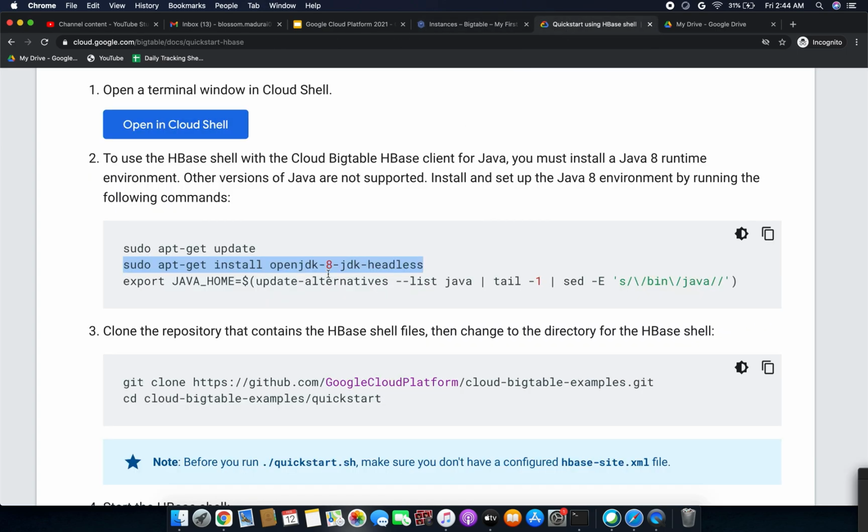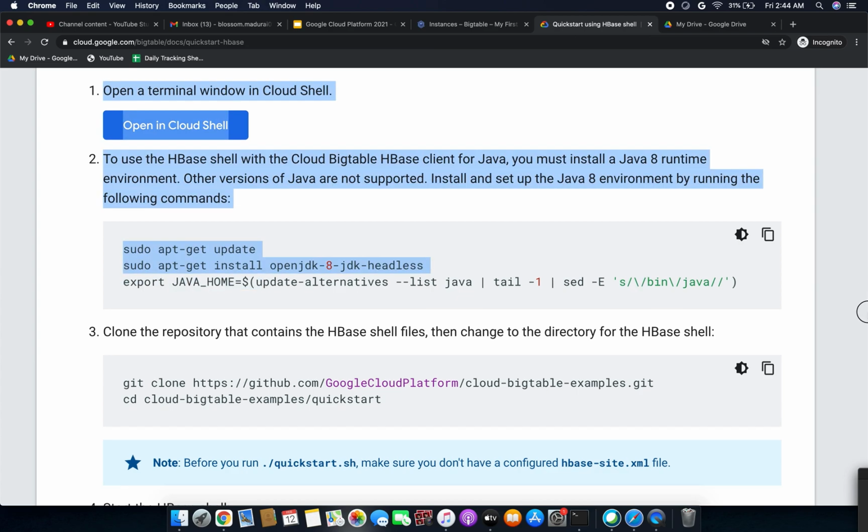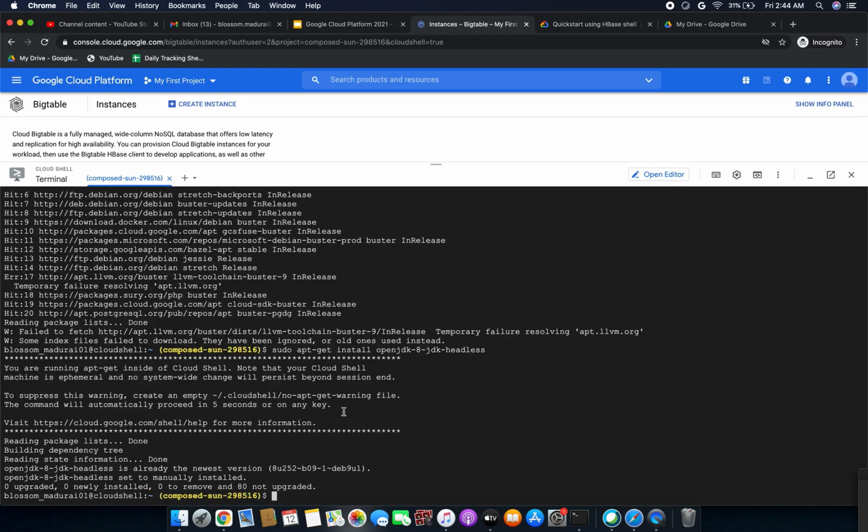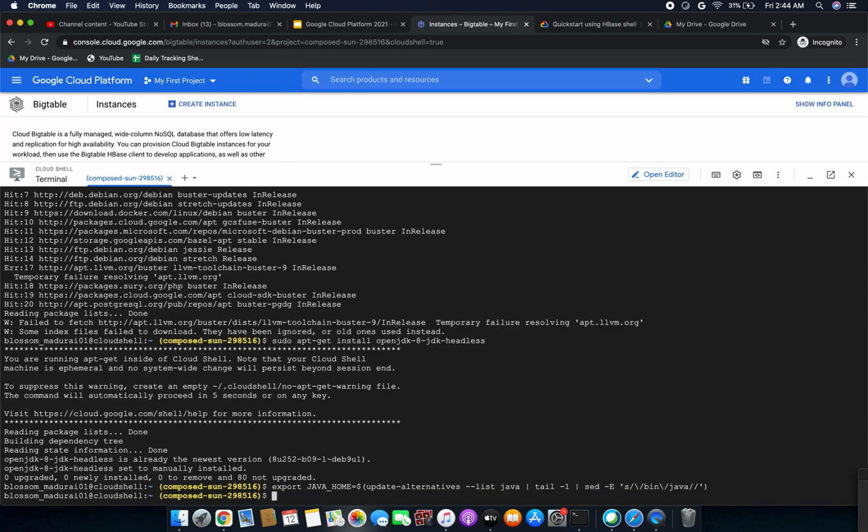Yes, done. Now I am going to copy the final command, export JAVA_HOME, update-alternatives --list java | tail. Just copy this export command and enter it here.